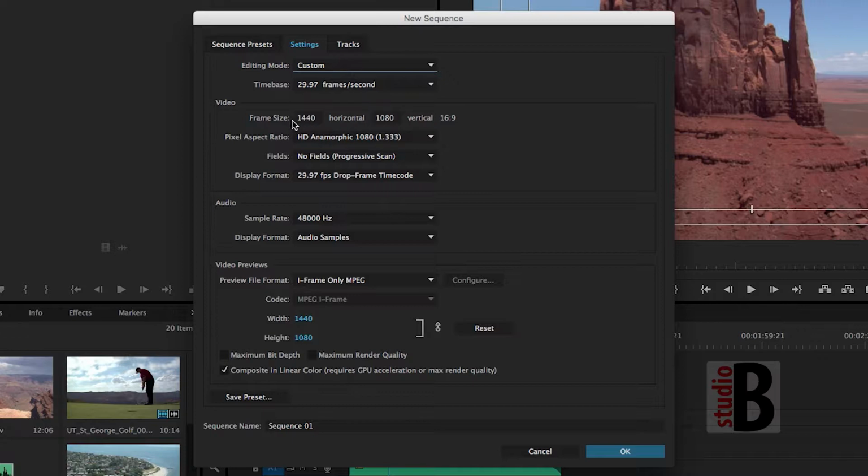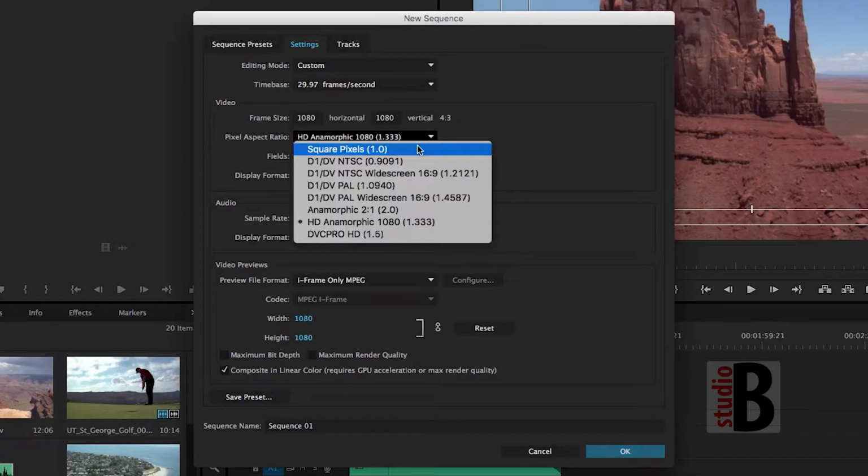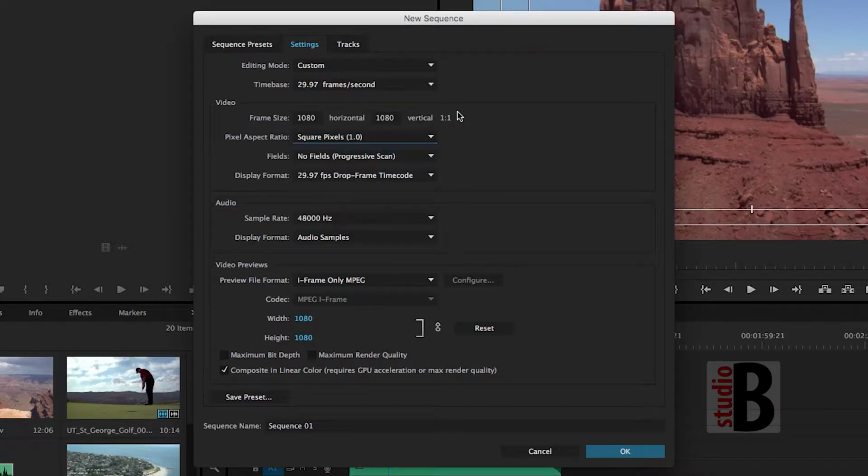Now, right now it's 1440 pixels wide by 1080 pixels high. It's a 16 by 9 ratio. So I'm going to change this first number to 1080. And now it's going to be what's called a 4 by 3 ratio. And the reason why is because the pixels are not exactly square. So I'm going to change this to square pixels. Now all of a sudden you can look and see my ratio is 1:1, meaning that it is just as high as it is wide. Everything else I can leave the same.